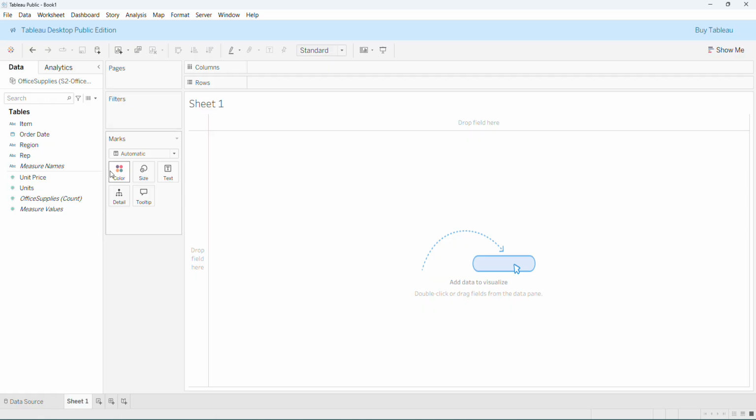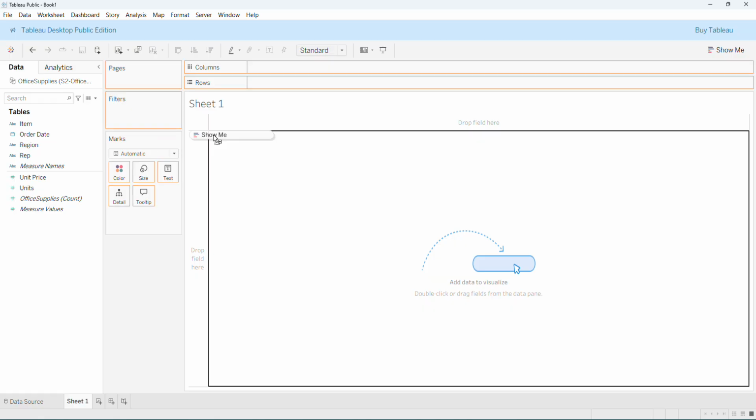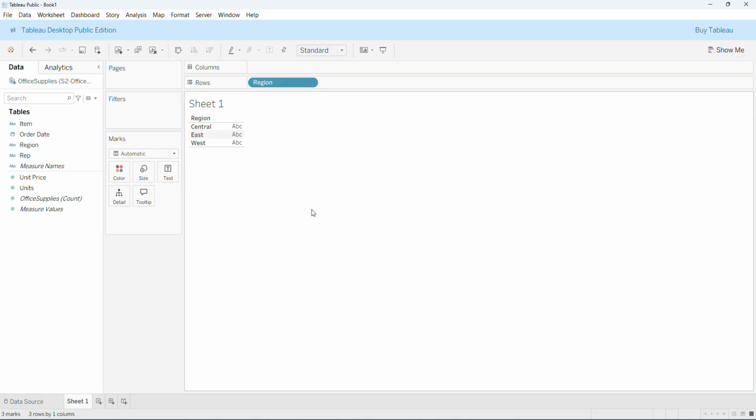So let's try and drag region into the middle right here. We'll just toss it in here, and we see we get region. It's showing the type of region. This pop up over here: region east, region west, region central. That's the tooltip. But we can see that that's one dimension.